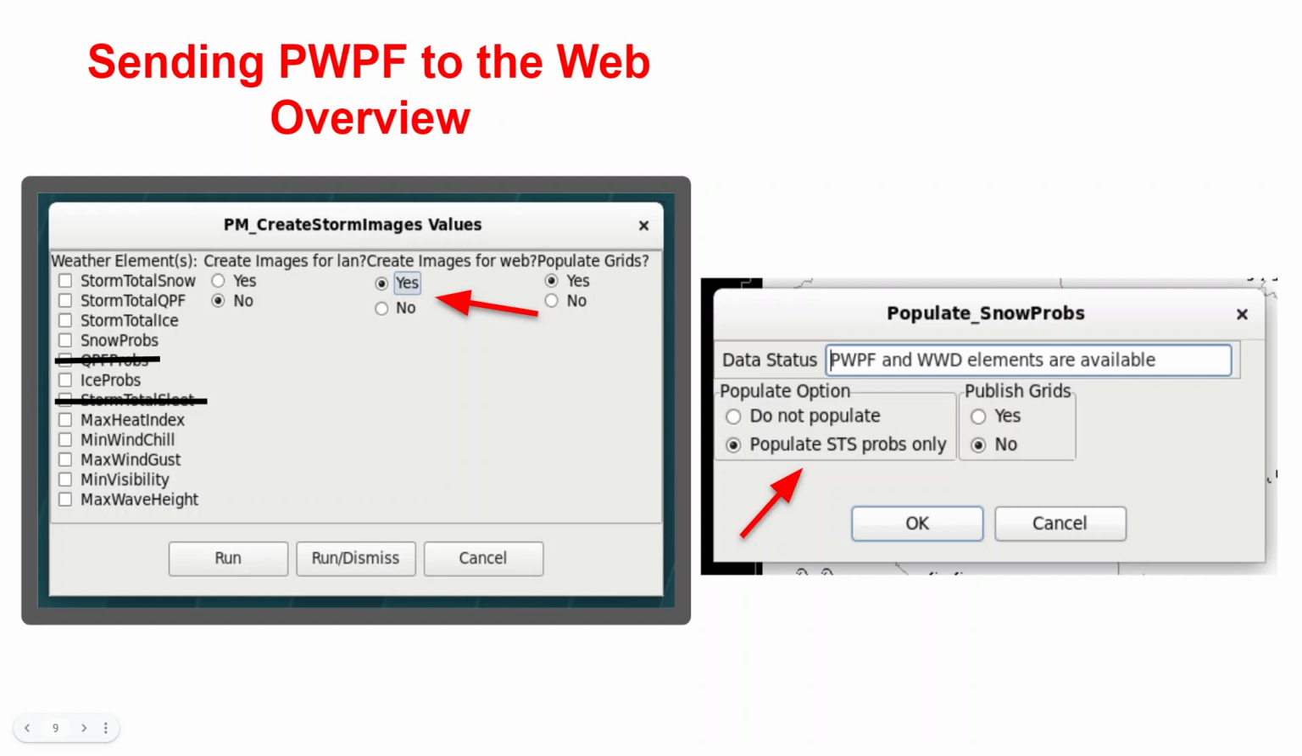So, the sending the PWPF to the web overview. The first option in sending PWPF to the web is to run through the CreateStormImages procedure. This is going to be most useful when you have wintry precipitation expected in your area over the next 72 hours of the forecast. The first two GUIs you will encounter are shown on the screen.